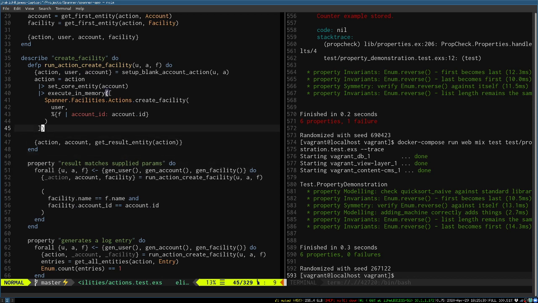Like here, we've got this thing that creates a facility. This is for an application that I'm working on called Spanner. And if you didn't already glean that from the names there. But anyway, when you create a facility, certain things happen. First of all, you're expecting that the name will equal the same one as you gave it, right? So here we've got a generator of a facility, a generator of account, and a generator of a user, and those things get fed into this system. We create the facility, create the account, and then we run this action, and we're expecting certain things to happen at the end of that, namely that the name is correct and that the account ID is correct.